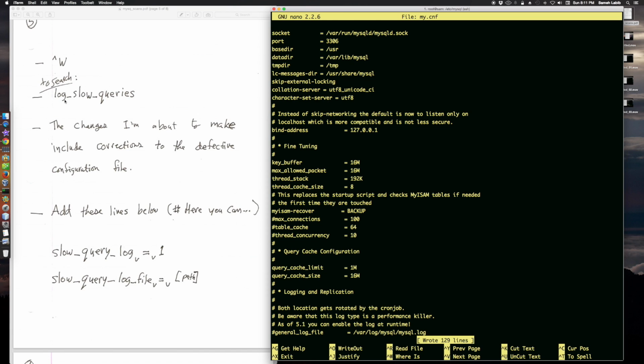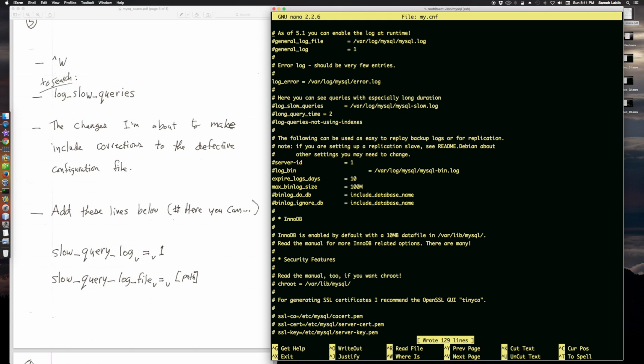Alright, now I need to find log slow queries. Where is that? Let me do this. Okay, here it is, log slow queries. Here you can see queries with especially long duration. Alright. Okay, the changes I'm about to make include corrections to this defective configuration file. This configuration file was actually made for an older version of MySQL. And when they updated the version, they kept the same old configuration file, so I need to make some fixes.